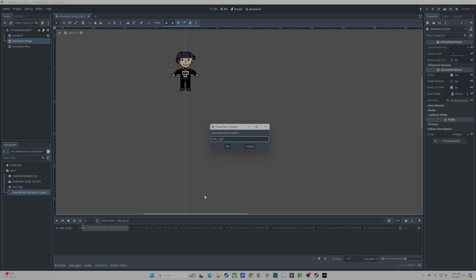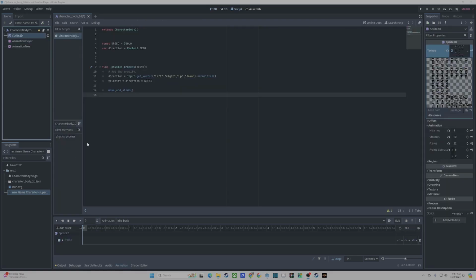Idle right. Idle left. Okay. And then snap those to be 0.1 long. Okay, so come to the sprite 2D and find the correct frame and add them to each of your idles.